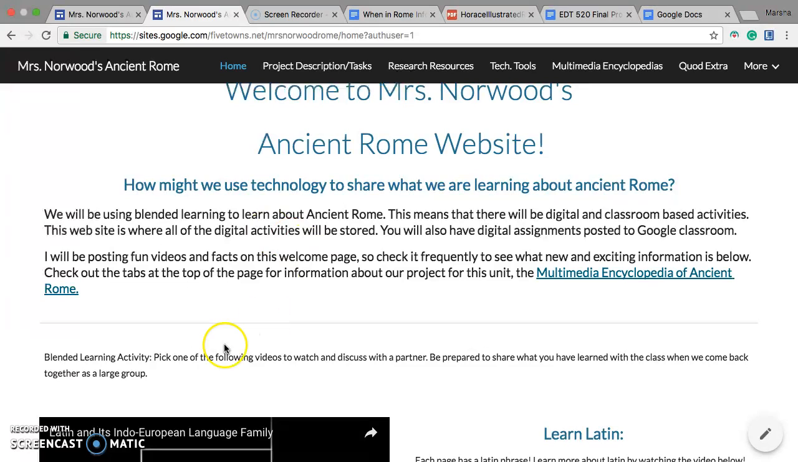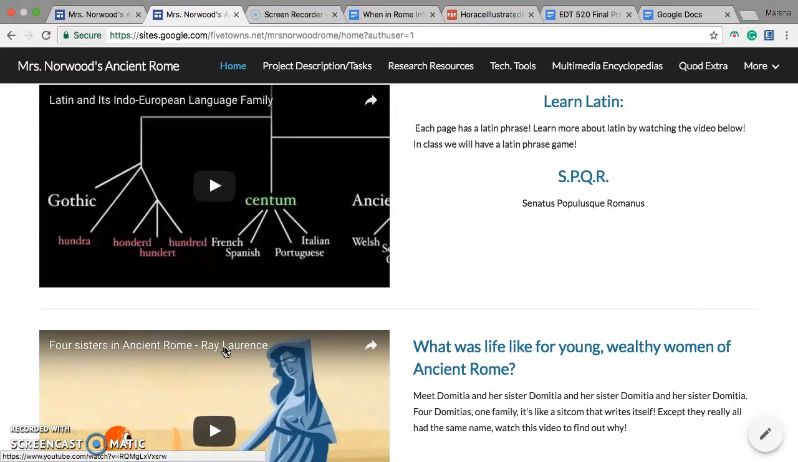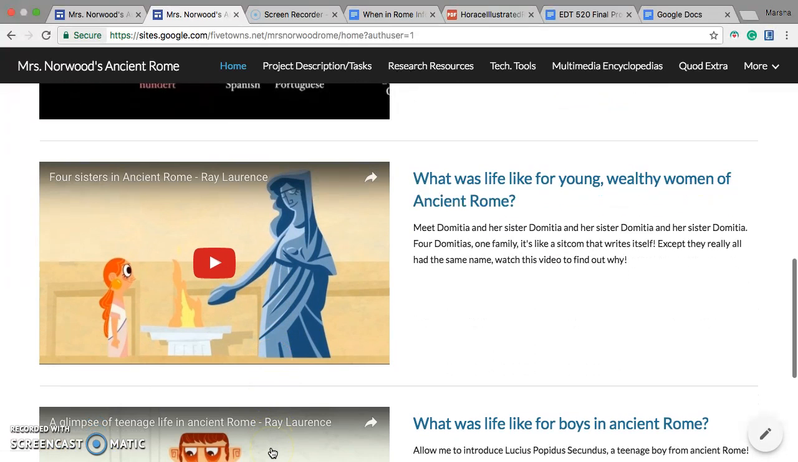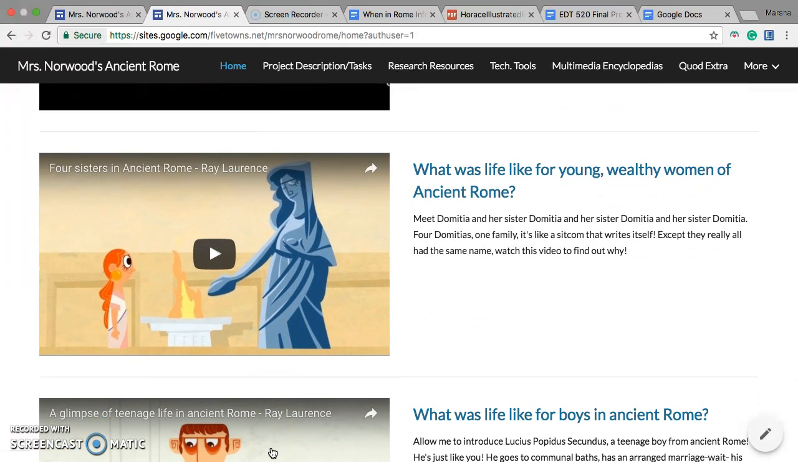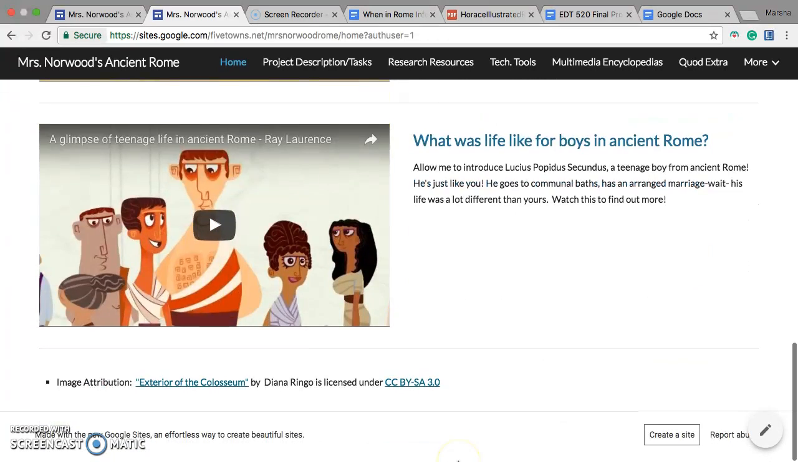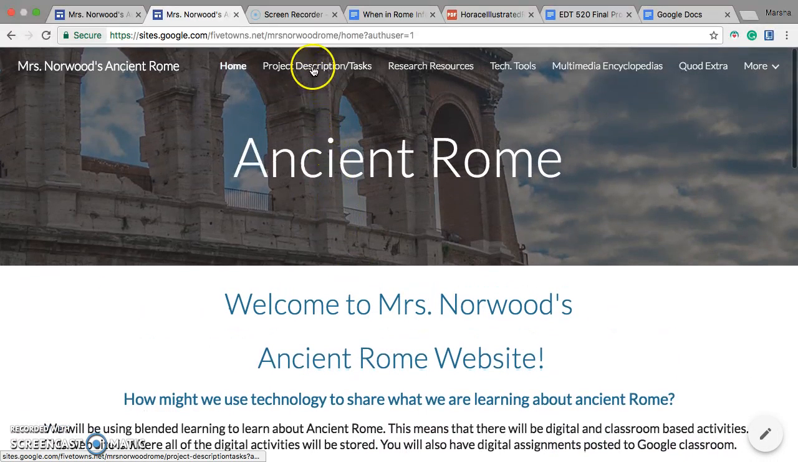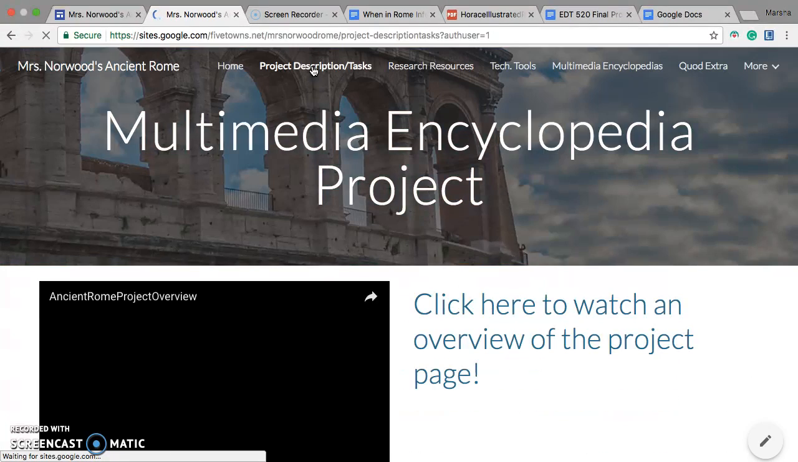And this is where I have all sorts of fun little activities for our introduction activity. So after I finish this, we'll go back to this page. It's on Classroom, and you'll access the link, and you'll be able to learn a little bit more about Latin. Or you can learn about life as a young, wealthy Roman girl. Or you can learn about life as a boy in ancient Rome. So there's 3 activities that we'll do in just a little bit, but I wanted to give you the overview of the website. The next one is the project description.